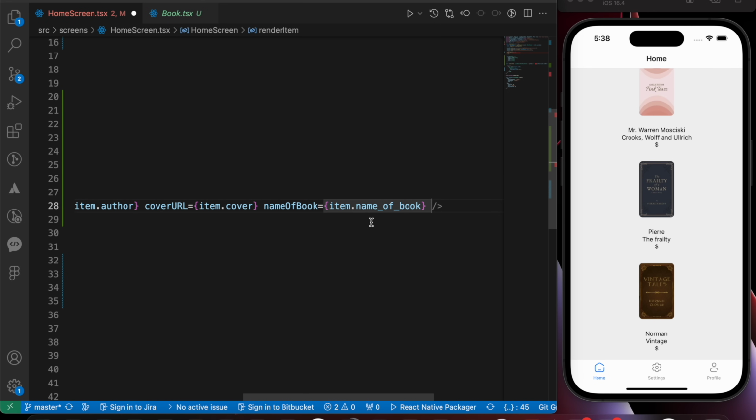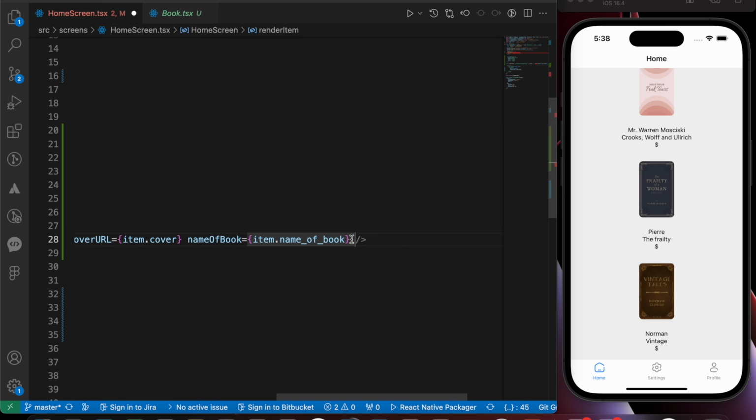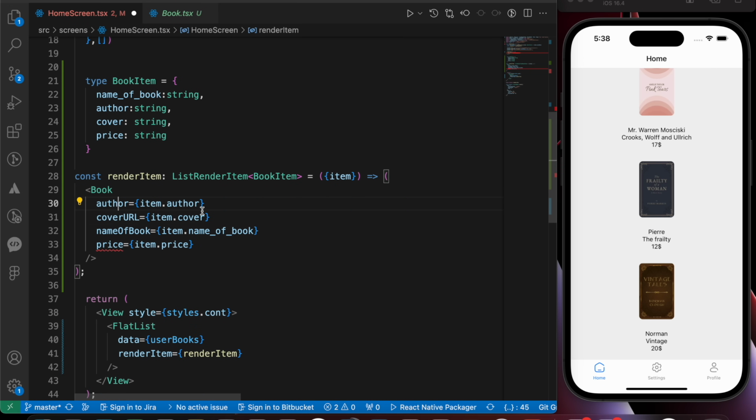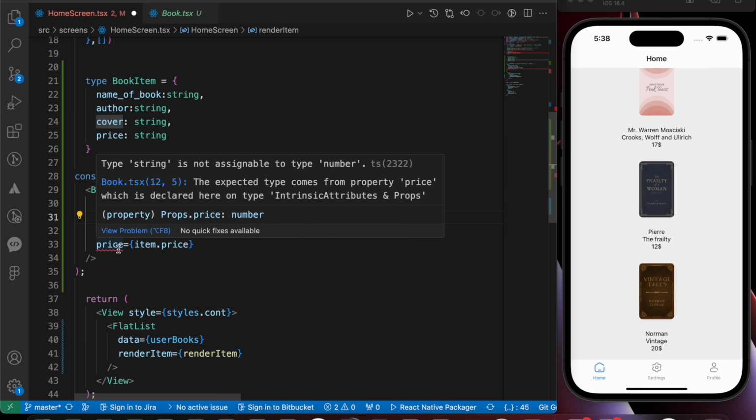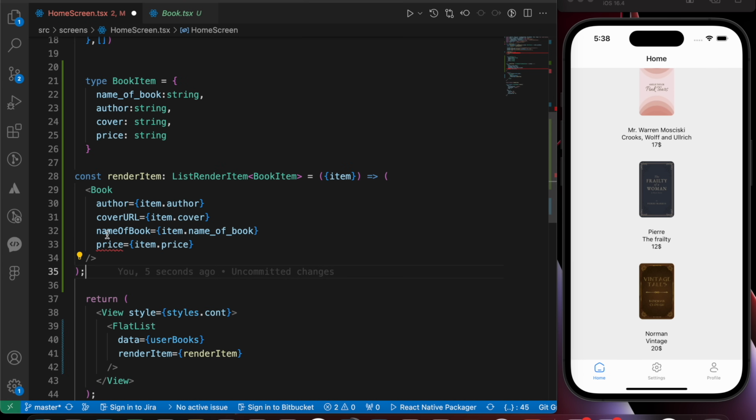Finally, we have the price. Yes, the price. Let's add the price equals to item dot price. Let's press save. Let's just format our code. TypeScript is complaining about that price because it says the price is number, not string, but it comes from the backend as a string. So let's fix it in our book component.